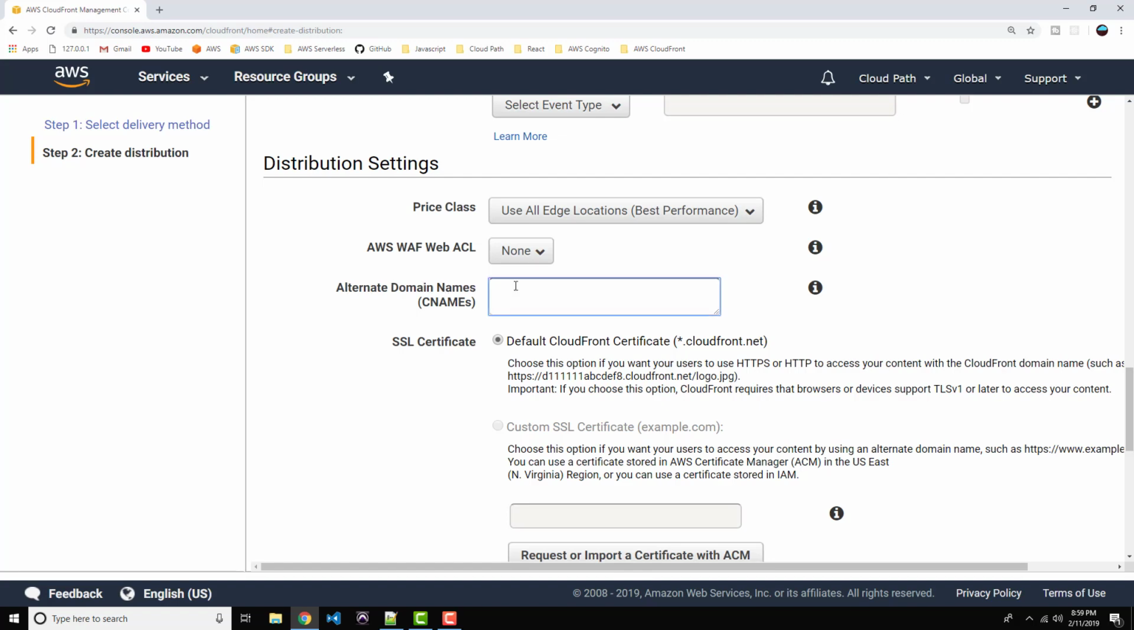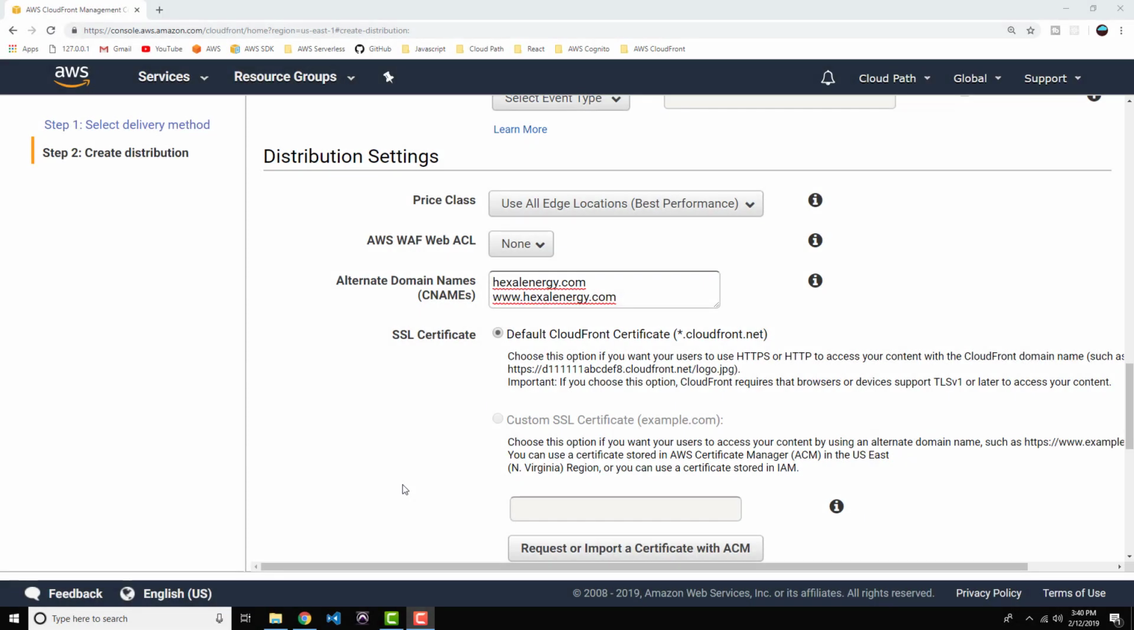All right, now let's focus our attention on the alternate domain names field. Now, when you create a CloudFront distribution, Amazon is going to assign sort of a random URL to that distribution. But here we can enter values if we want to associate our regular website URL with our CloudFront distribution. So I'm going to go ahead and put my website domain here, Hexcel Energy, and then on the next line below it, I'm going to put the www version of the same, since technically that's a separate subdomain.